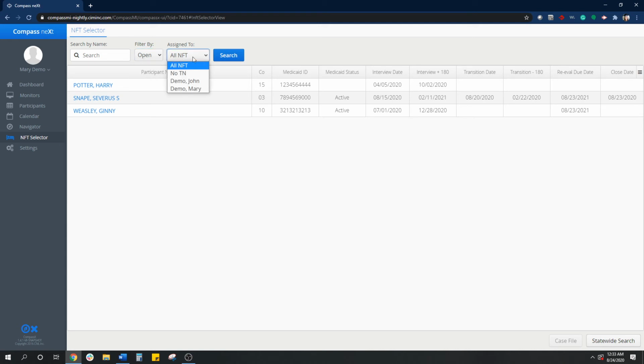Then the next one is the assigned to, which is really the transition navigator in this case. You have all Nifty, no TN, and then all of the specific TNs that have been added to your agency. There's only 2 in this list because I've only added 2 TNs to this agency, but if you had more, then more would show up. And then no TN is going to bring back Nifty transition records where the transition navigator is not selected yet in the living CTA in that general node. And then all is going to bring back everybody, including no TN, including anybody that's selected, no matter who.